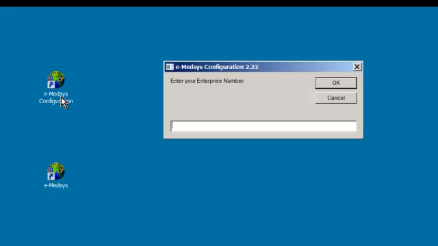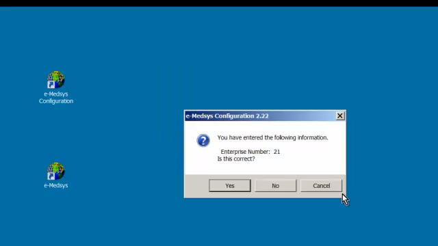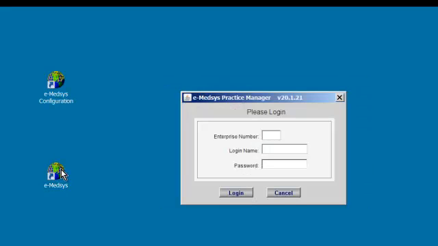Okay, we're almost there. The next thing to do is double click on the eMedsys configuration icon and enter your enterprise number. Click on OK, and you will then be asked to confirm if it's correct or not. Click Yes. Now we'll double click on the eMedsys shortcut to log in.